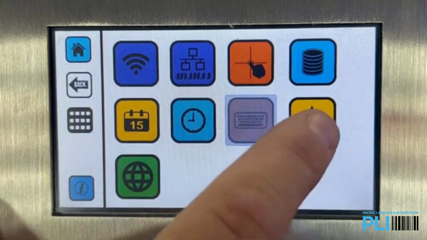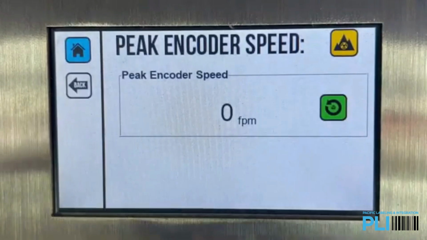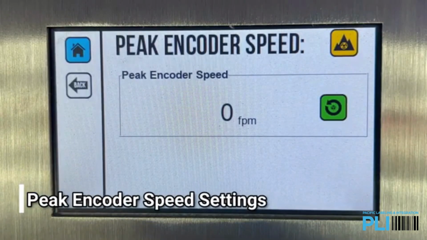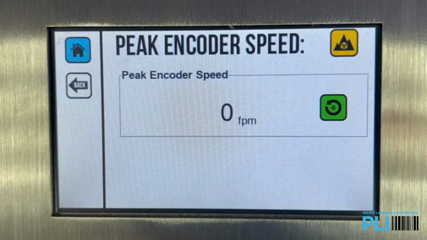This next icon is our peak encoder speed icon. This is mainly a troubleshooting screen. We can see how fast in feet per minute that encoder has been spinning since the time that this controller was last powered on. This may help us troubleshoot if you run into any issues in the field.